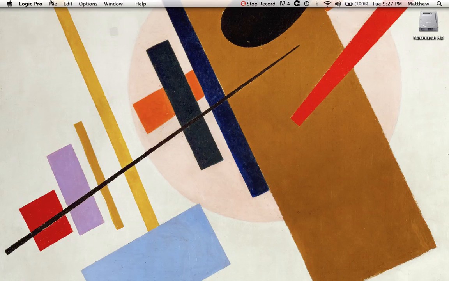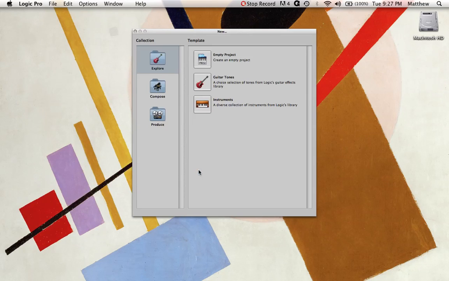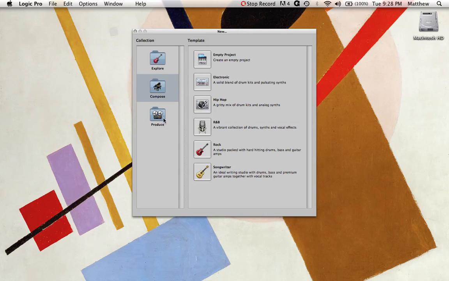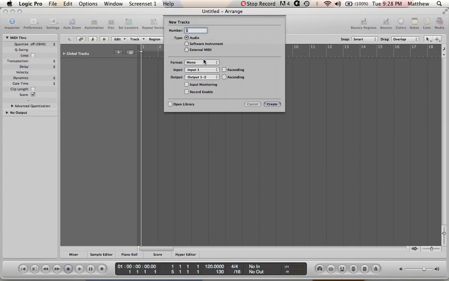So I already have Logic Pro open here. I'm gonna open up a new project. So the first thing that happens when you open up a new project is you're presented with this screen. So you can choose any of these three options. Explore brings up this set of options. There are different options here, but for our purposes, we're going to just select empty project.